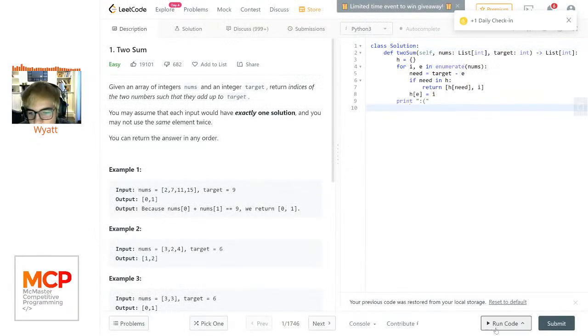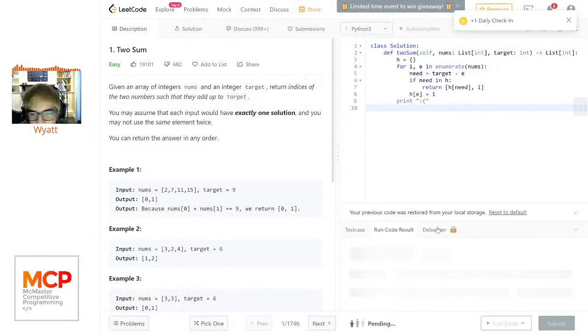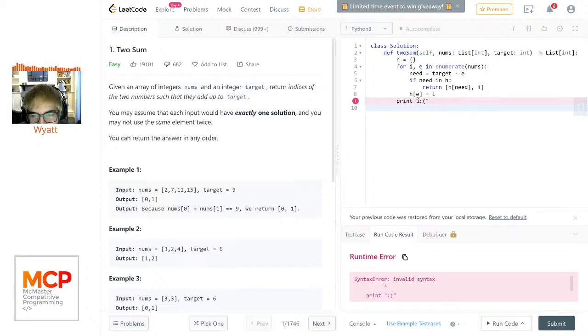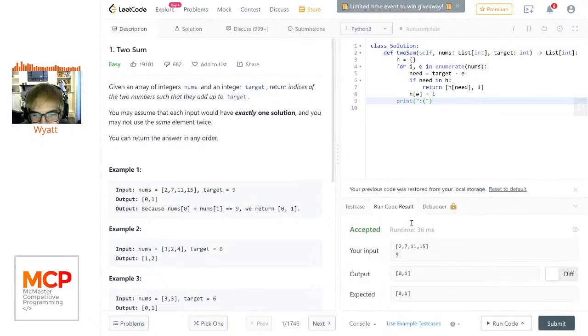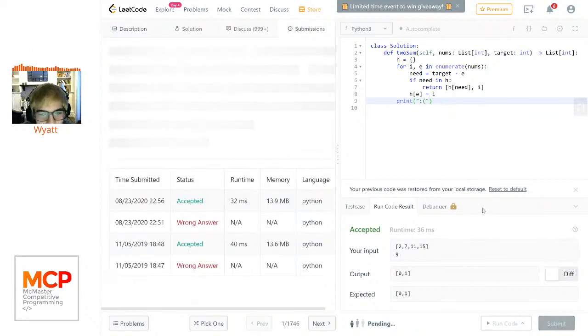There we go. Okay. Let's run it. Oh, sorry. I used to be a big Python 2 user back in the day. Still, I don't type my parentheses around my print half the time. There we go. Okay, we passed the sample. Let's do the real deal.